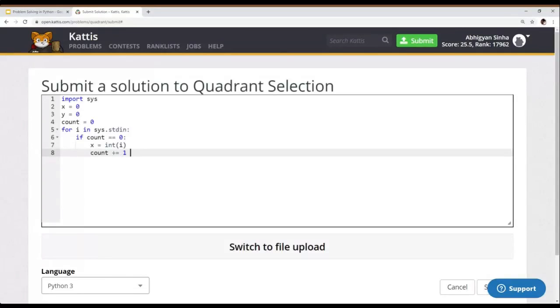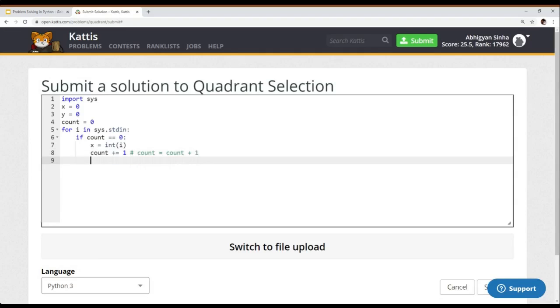This is analogous to writing count equals count plus 1, so I'm increasing the value of count. Now the value of count is 1. So I have scanned in the value of x. Now I'm going to write elif, that is the else if part.